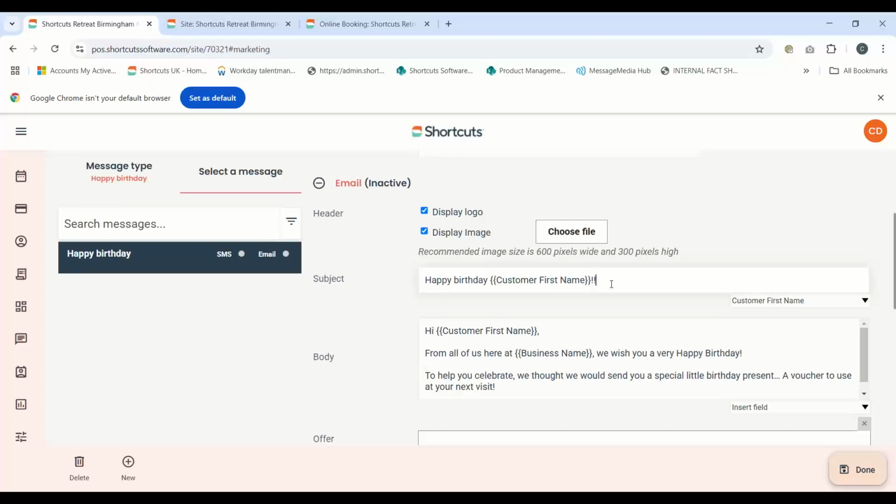Now, it is also worth not having loads of exclamation marks. This can often trigger spam filters in the customer's inbox. And also try and stay away from things such as smiley faces and too many characters. One exclamation mark should be fine.